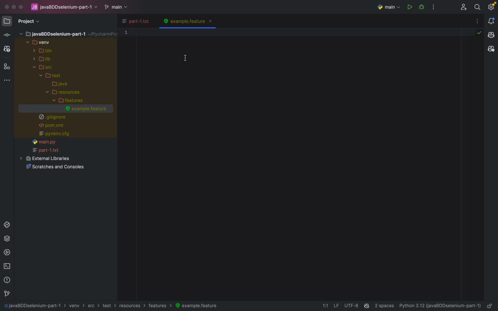Okay, now a feature file will always start with the keyword Feature. So I have just typed feature, that's it. It has given me that suggestion because of the installation of that Gherkin plugin. Okay, Feature will always have a capital letter. It starts with a capital letter and ends with a colon.